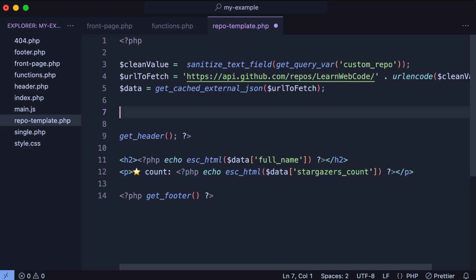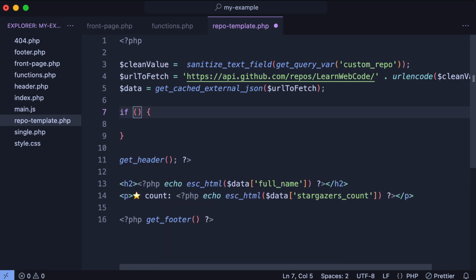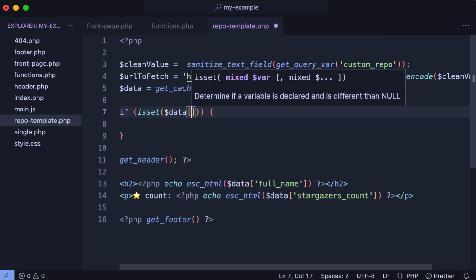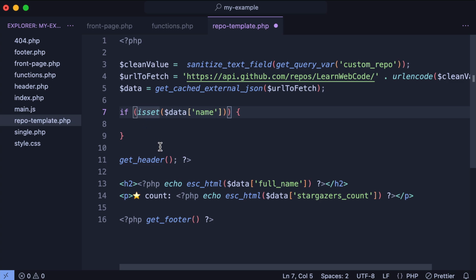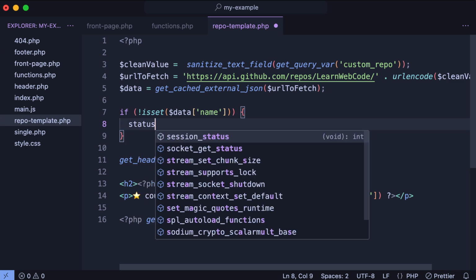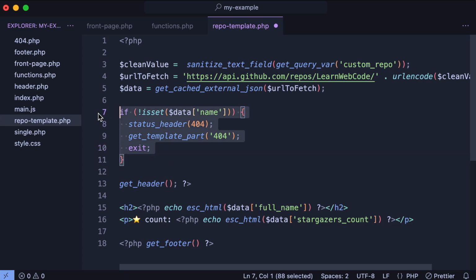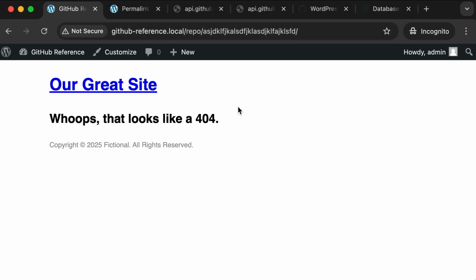Before we even include our header, let's just check to make sure. I would say if, parentheses, curly brackets. The condition is if is set, and then in those parentheses, I'm looking for data, square brackets, name, but I'm looking for the opposite of this, so exclamation. So I'm saying if this is not set on the JSON data, that means we have some sort of problem. GitHub probably didn't give us back data because that repo probably doesn't exist. So then I would just say status header 404, and then also get template part 404, and then we can exit, to prevent the further execution of any PHP. So if I give that a save, and now if I refresh this bogus URL, beautiful.